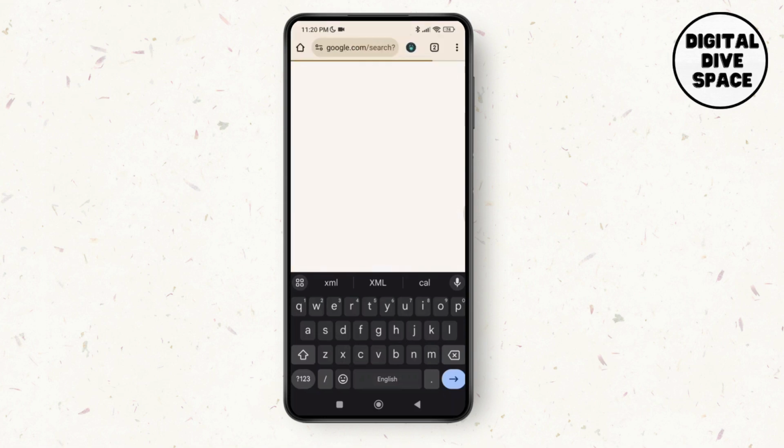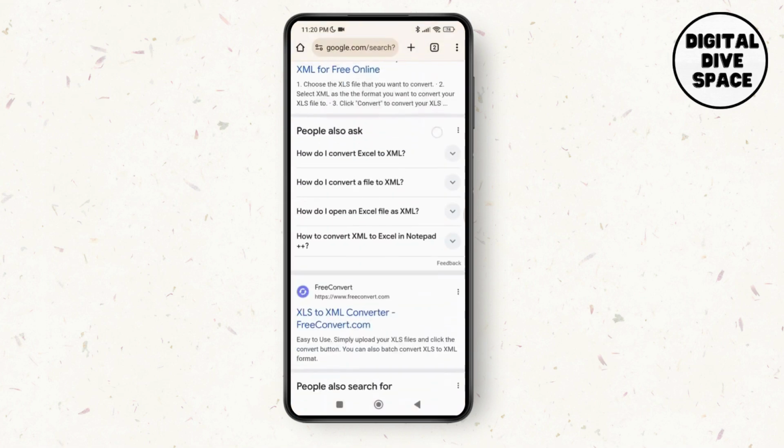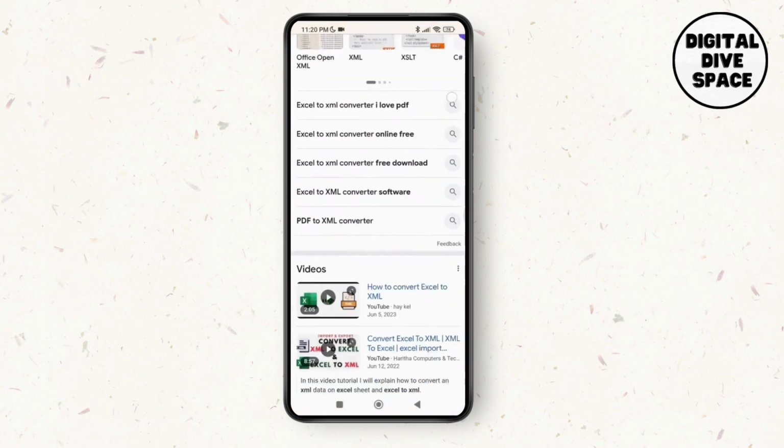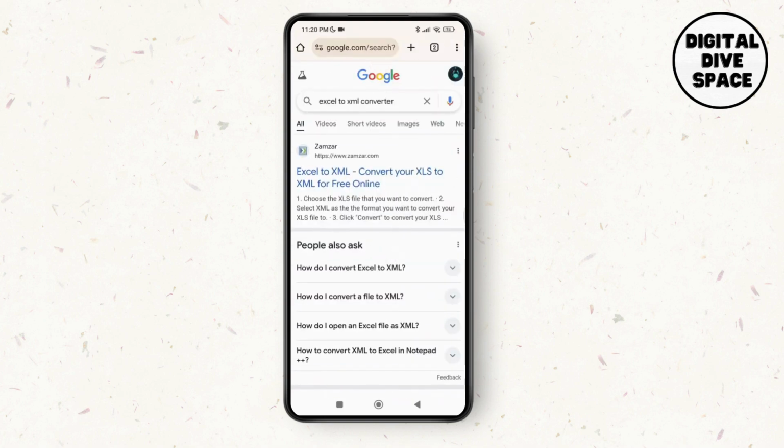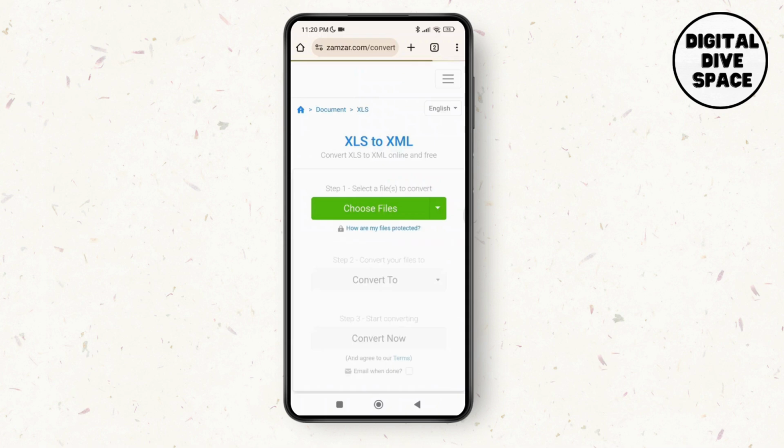Converter over here. As you do that, you can see there are different options over here. So you can select whichever option is more convenient for you. I'm going to go for the very first option that pops up.